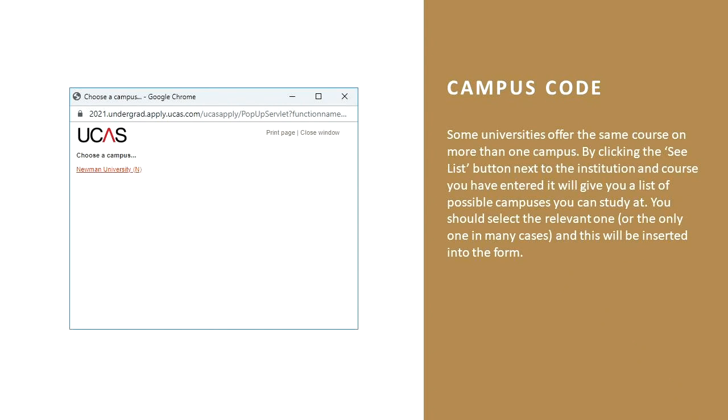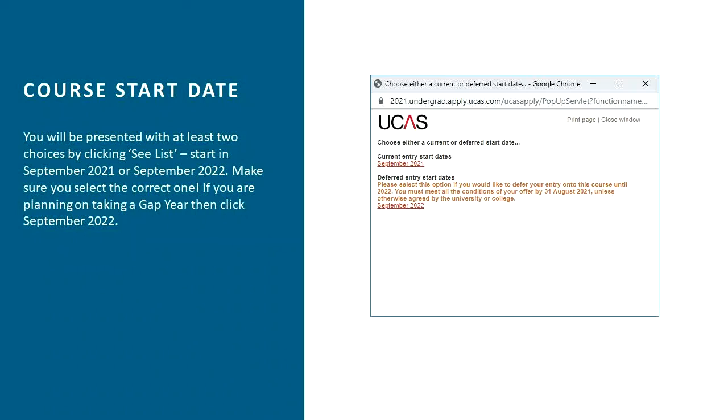Some universities will have more than one campus. Newman, we've just got our one campus in Bartley Green, so you click Newman University. But for others, I appreciate there will be other campus choices. So just click the one that is relevant for where you want to study. Course start date, it will give you the option in UCAS Apply 2021 for September 21 start or indeed to defer for 2022. Okay, so make sure you click the right one there.